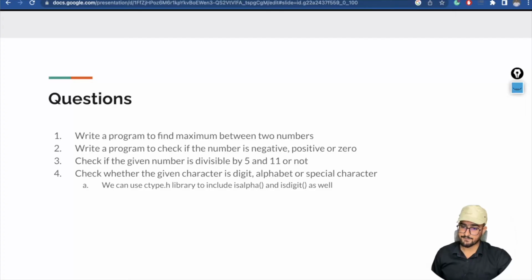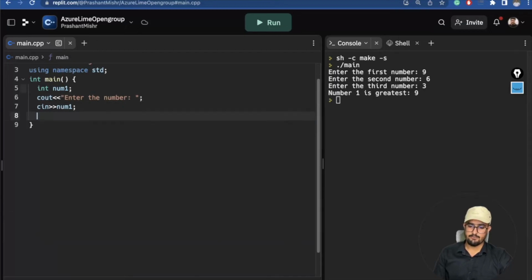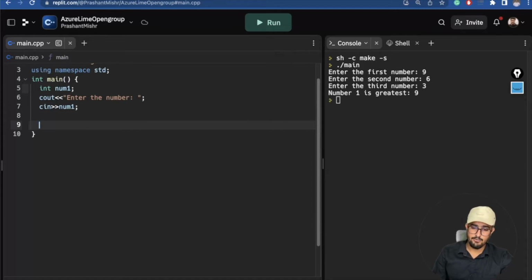C program. Next is write a program to check if the number is negative, positive or 0. So it is very similar. In this we will take only one number. So I'm removing the other thing. Okay, enter the number. I'll remove everything else. So we are taking num1 from the user, and how do we have to check? Using the if else if condition.